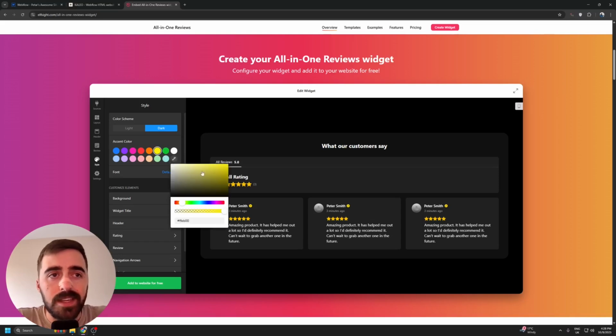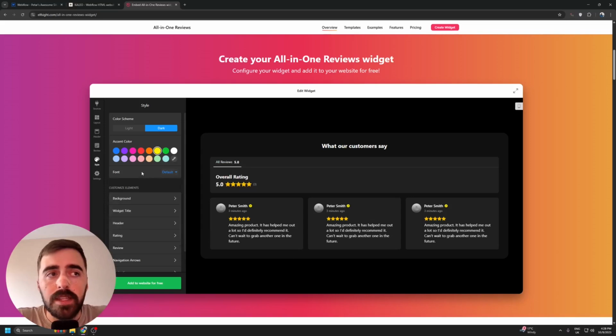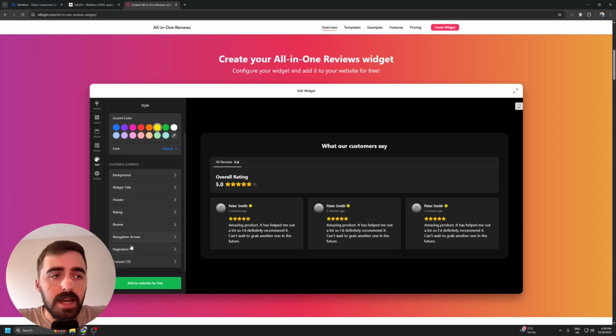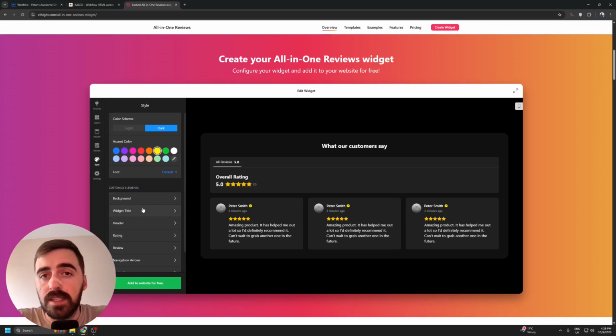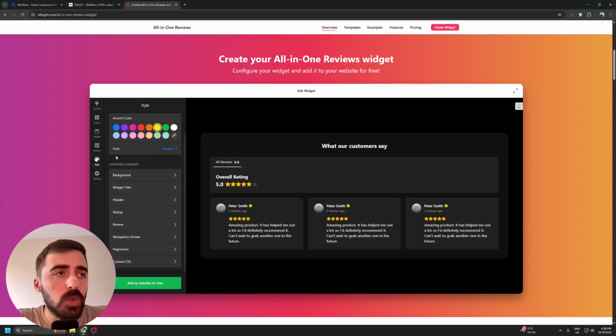You can also go ahead and add a custom color if you want. You can change the font of the text, as well as customize very specific elements of the widget, such as the background, the title, the header, the rating, and so forth. It's all very self-explanatory. I don't need to show you how to do every single thing, but there are a lot of customizations you can take advantage of, so I'm going to leave this up to you to explore at your own pace.